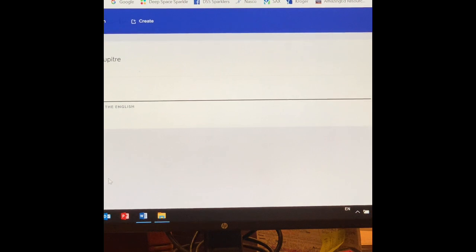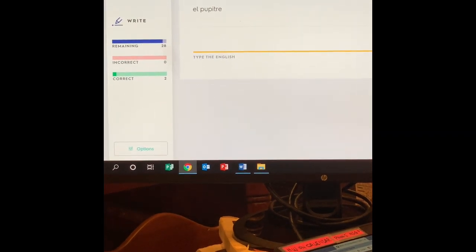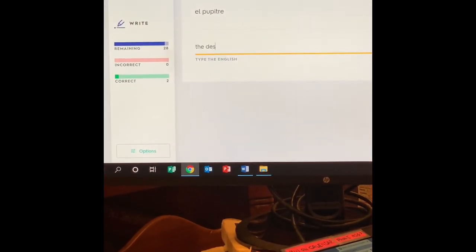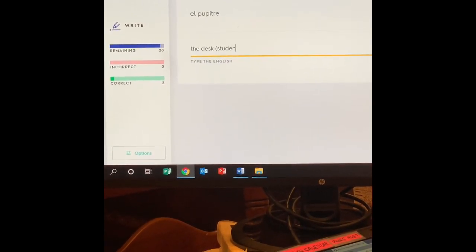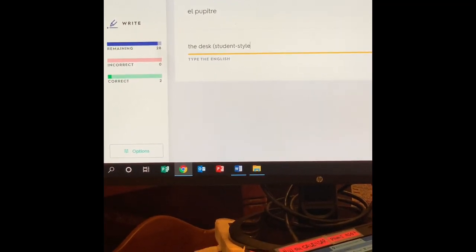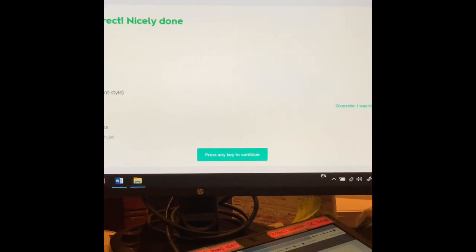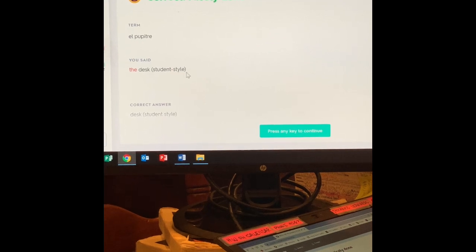And so now, as I go, El pupitre is, and we've got to figure out exactly how I put it in there. I think I put the desk, student style. It may take you a time or two of practicing to figure out exactly how it's written. El pupitre, desk. Yeah, there it is. I did remember it. That's how I put it in there.